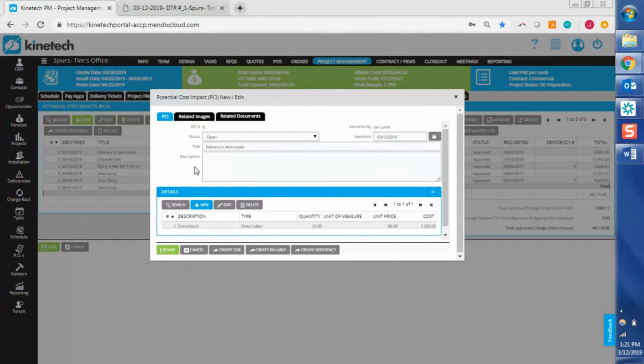I think the biggest benefit of a potential cost impact is that once you have it captured, you can convert it into what you need to, being a change order request, a billable, or a deficiency. So for those of you who are not familiar, COR is a change order request, so that's something that would be covered by the client. A billable can be billable to the partner or to the subcontractor, so that's going to be a margin hit to one of those two parties, or a deficiency. A deficiency can also start out as a PCI and then be converted into a deficiency from here.